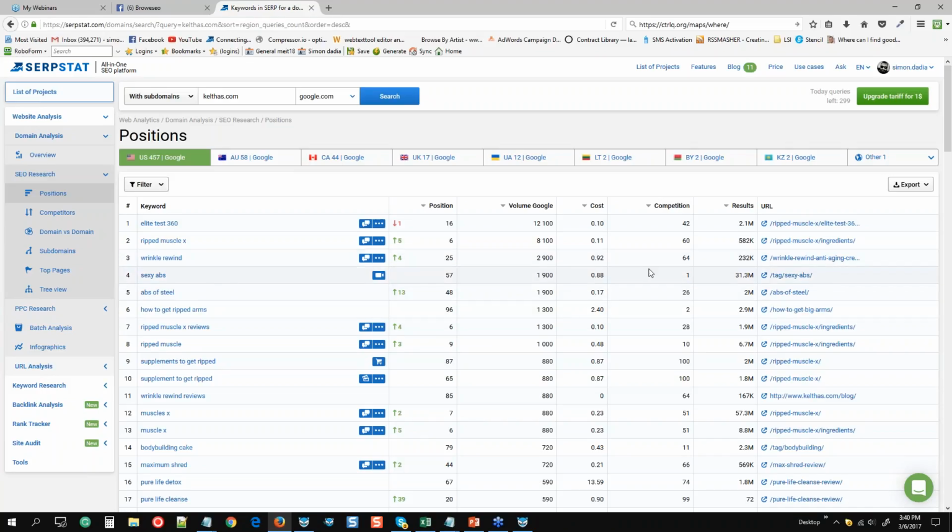This is actually ranking on page 5 for sexy abs. Abs of steel, page 4. That's awesome. Look, number 6 for Rip Muscle X review. Rip Muscle, page 1,000. So look, supplement to get ripped, supplements to get ripped. These are all awesome buyer keywords. I haven't built a single link to this site in close to a year. I've been using this site as a pure demo site, just for crowd searching and sharing and Googling.